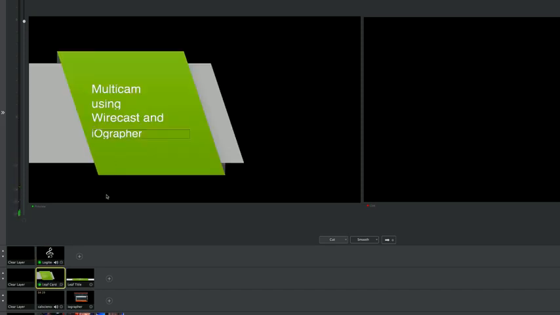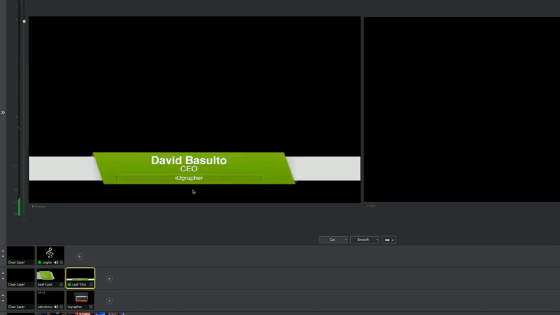Next, I usually put my different titles I have, and I made some separate cards here. So this one says multicam using Wirecast and iOgrapher. And I can see right here, I mean, we'll fix this later, but I can change the size of the font and everything. It looks like the G's missing a little bit. I'll show you how to do that in the titles video. And now I'm going to switch to this title, which just shows my name and an identifier that I'll use later.